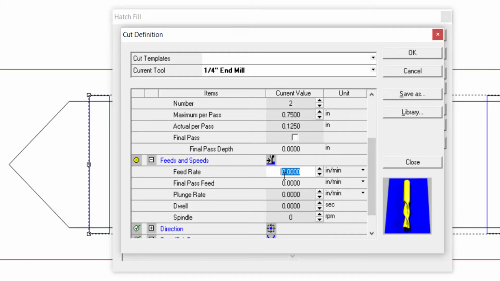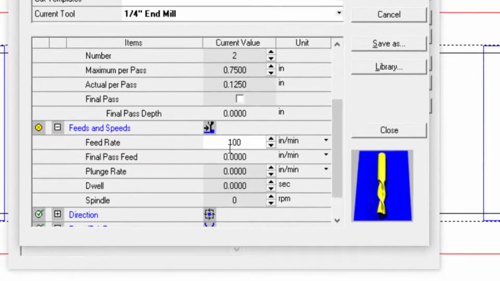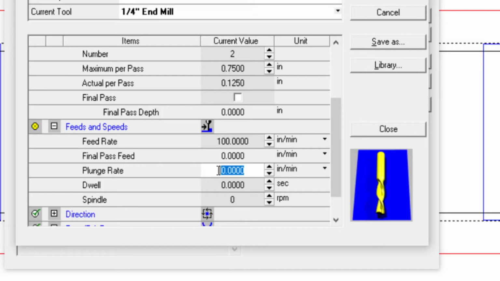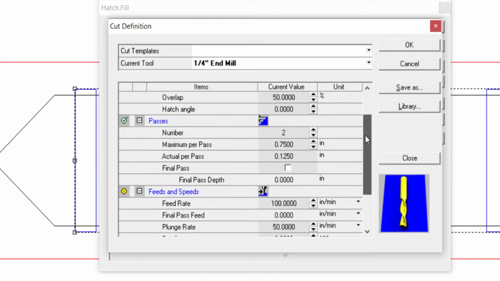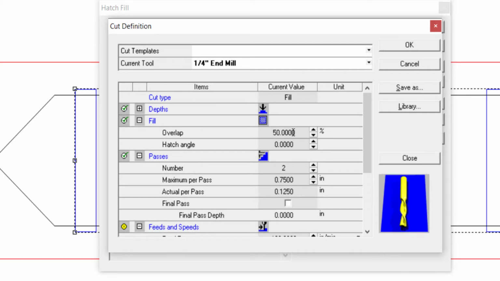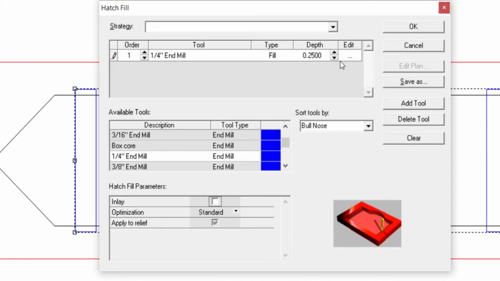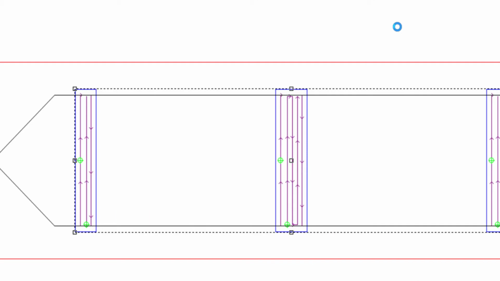Our feed rate, we're going to feed at 100 inches per minute. We're going to plunge at half our feed rate, so at 50. Our spindle is going to spin at 18,000. That's the max RPM on the CNC router. One thing I know, we're going to change our hatch angle to 90 degrees so that it hatches up and down instead of left to right. And then we're going to hit OK on that, and we're going to hit OK again.